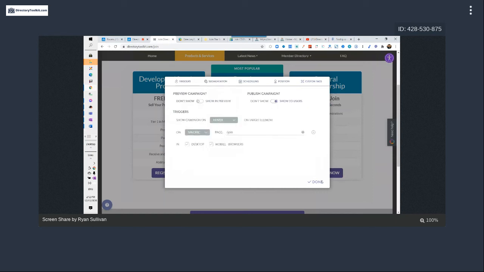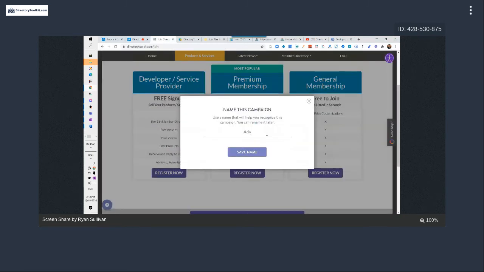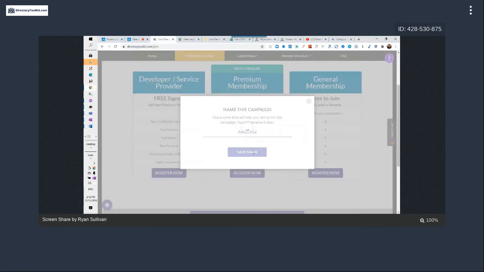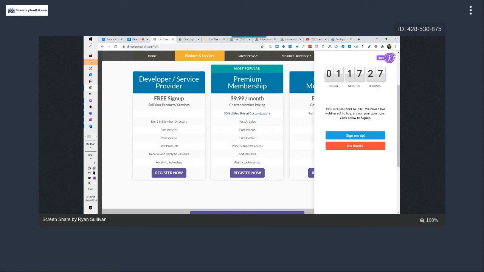You just hit done on that and save. You can add that as the advertise, just do the campaign name, save it. And then it basically adds that to the list when I close it out. So once that's on the page, it'll load up the next go.